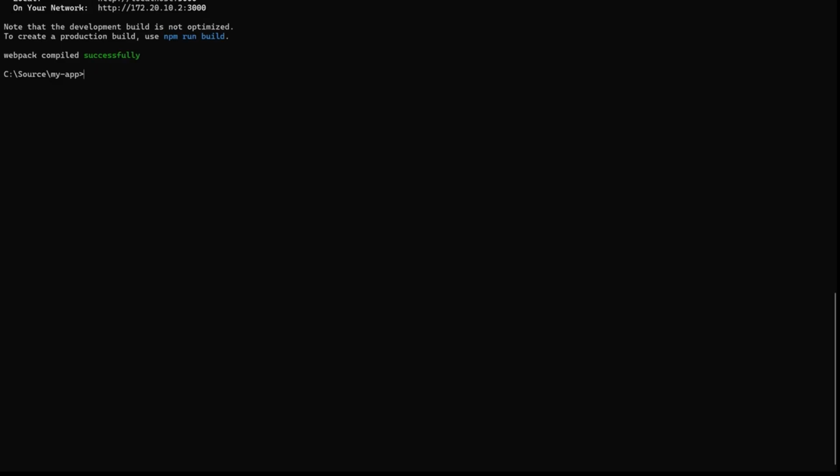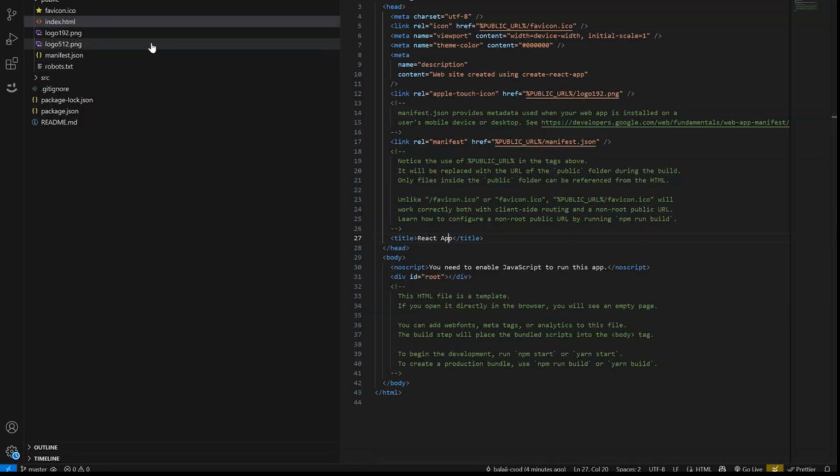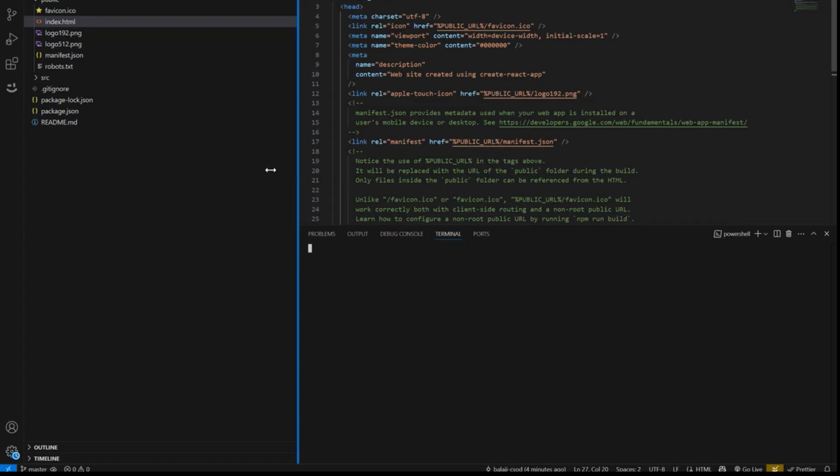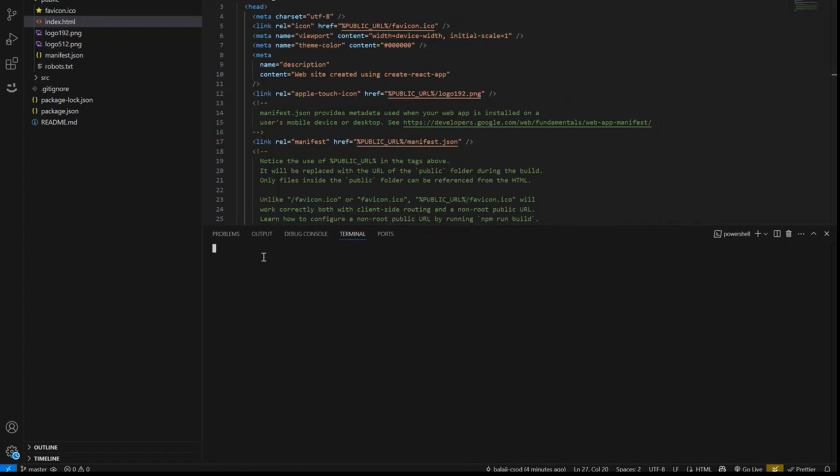The other way is opening the application in VS Code, clicking on terminal, new terminal, and saying start. The terminal is loading. Yeah, it's loaded. And start.